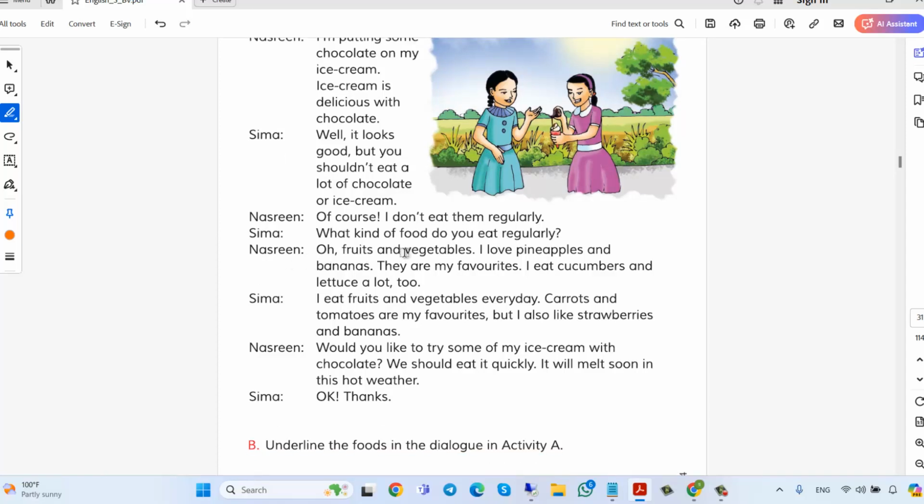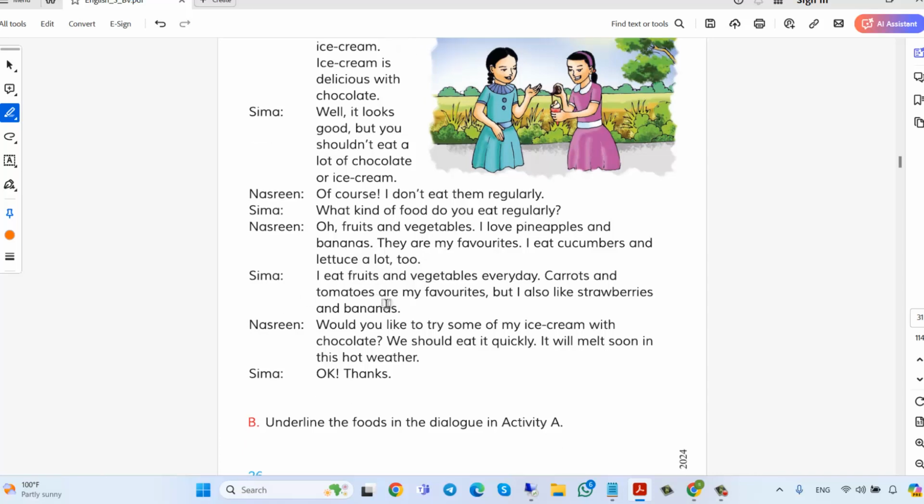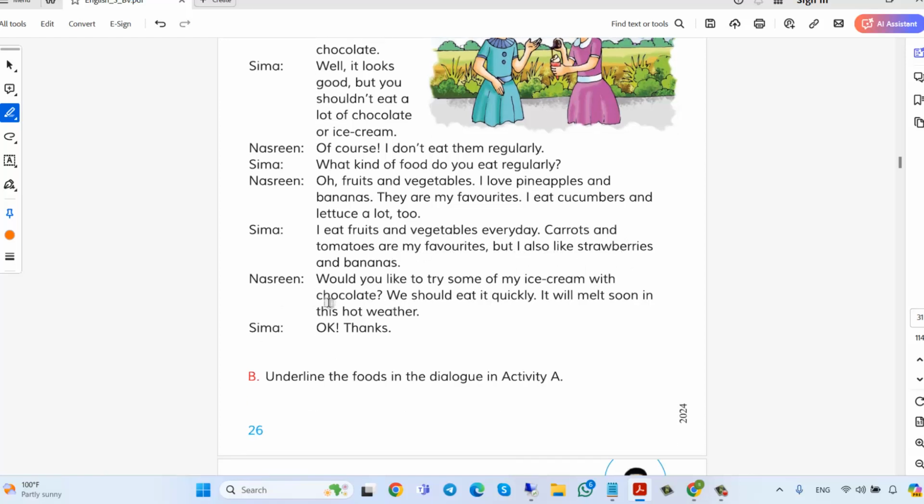Nasrin: Oh, fruits and vegetables. I love pineapples and bananas. They are my favorites. I eat cucumbers and lettuce a lot too. Shima: I eat fruits and vegetables every day. Carrots and tomatoes are my favorites, but I also like strawberries and bananas. Nasrin, would you like to try some of my ice cream with chocolate? We should eat it quickly. It will melt soon in this hot weather.